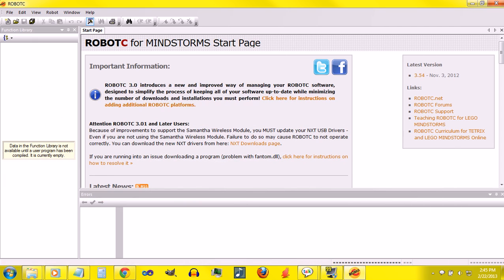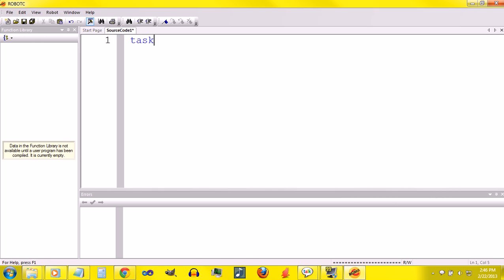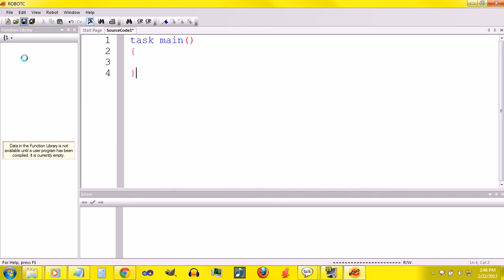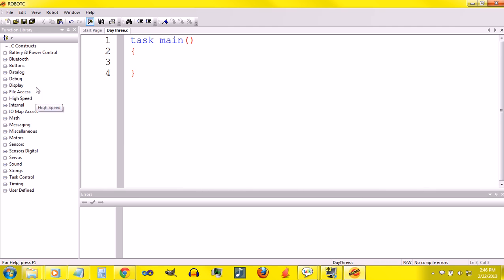And yeah, so today we are doing motors and a line follower. So let's get to work. Start a new file. First thing, task main, as always. And I'll go ahead and save this. Save as day 3 function library. Oh, gotta compile it first. Bam, there we go. Function library.